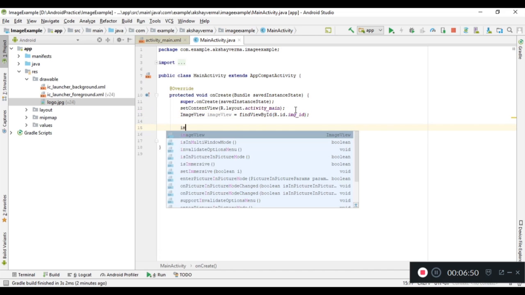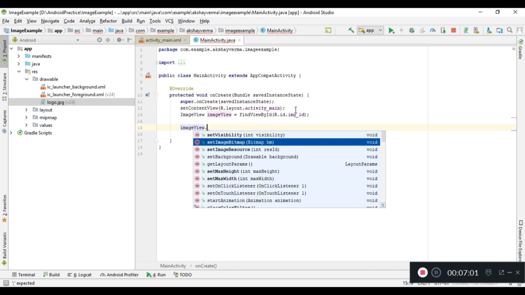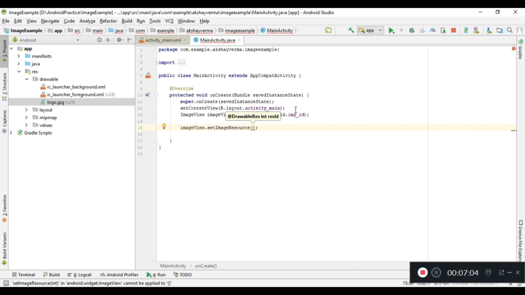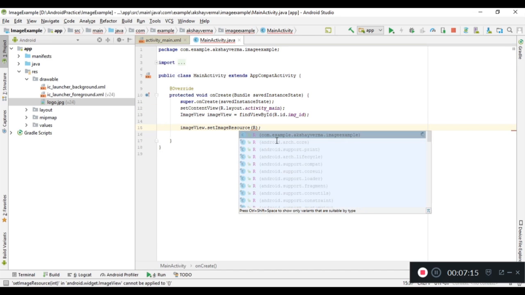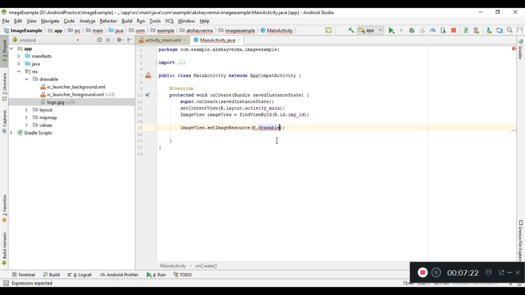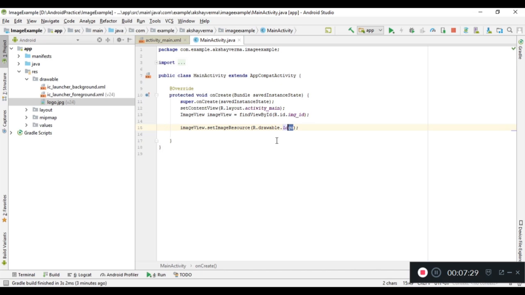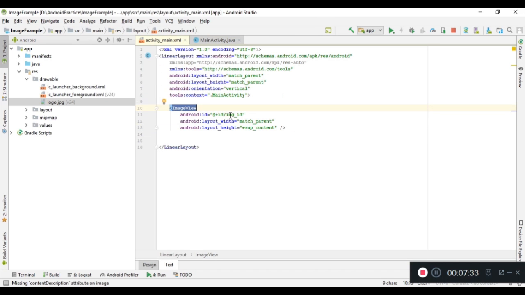Write the image view. For setting any image resource file, you need to call the method setImageResource. Set image resource will set an image on your image view component. Just write R, which stands for resource, dot drawable. It locates your drawable folder, dot your image name. We don't need any src attribute inside the XML design mode component.